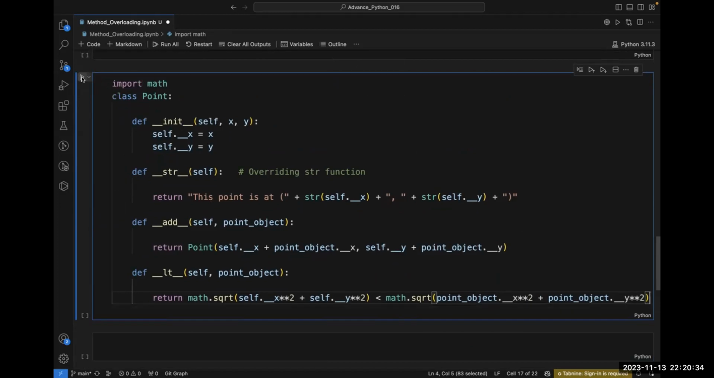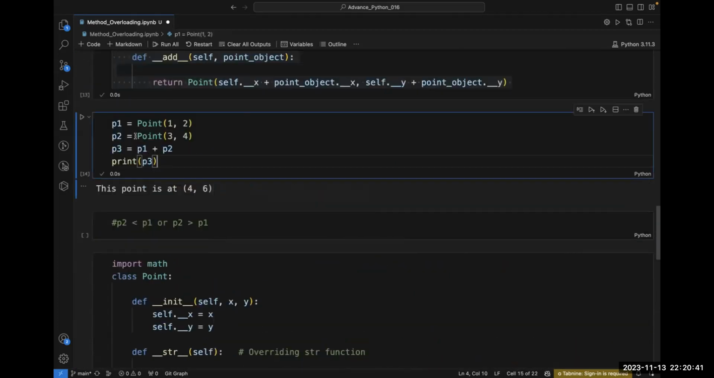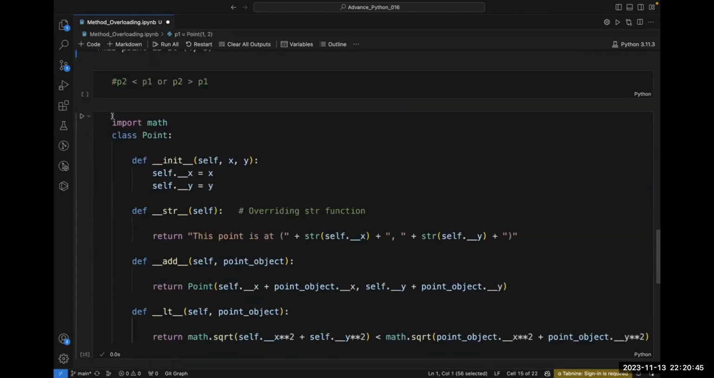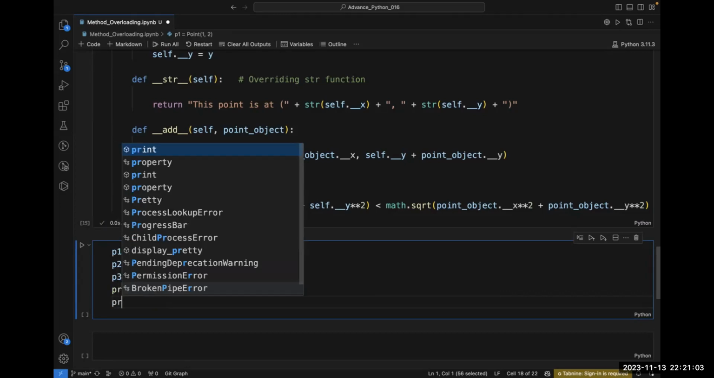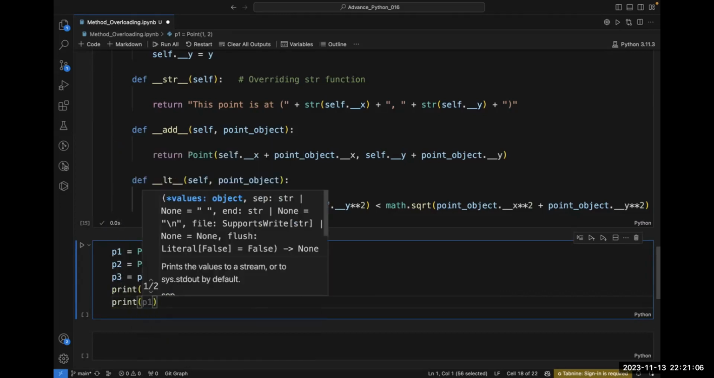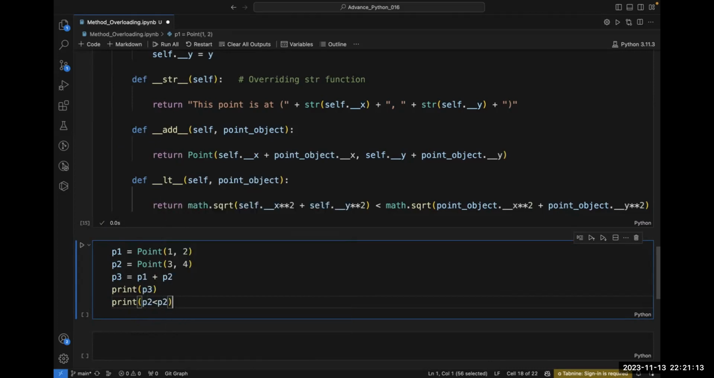Now if you run this code, there were just a few little changes inside this code. So I have run this code. Now same thing, let's copy this entire code from here and just paste it here. Here, instead of p3, what I am going to write is print this, fine. And let's write print p2 less than p1. If I do this, what I am trying to ask is whether this point p2 is less than p1 or not. Let's run it.